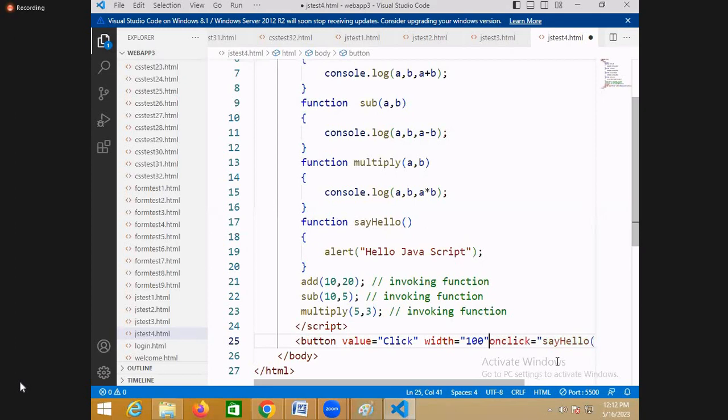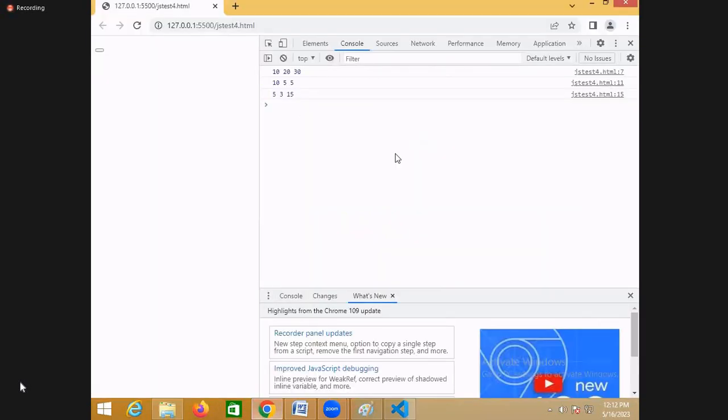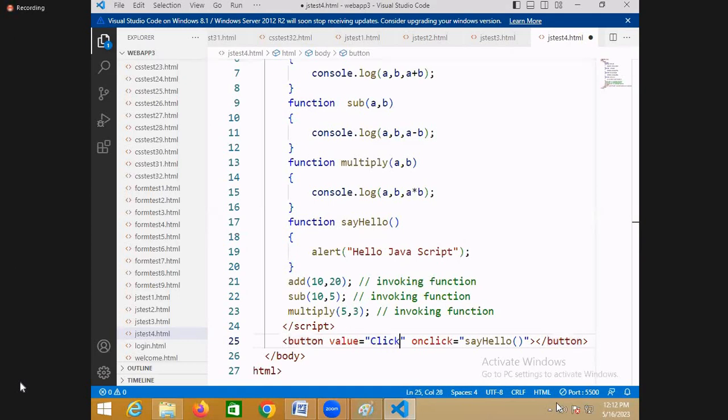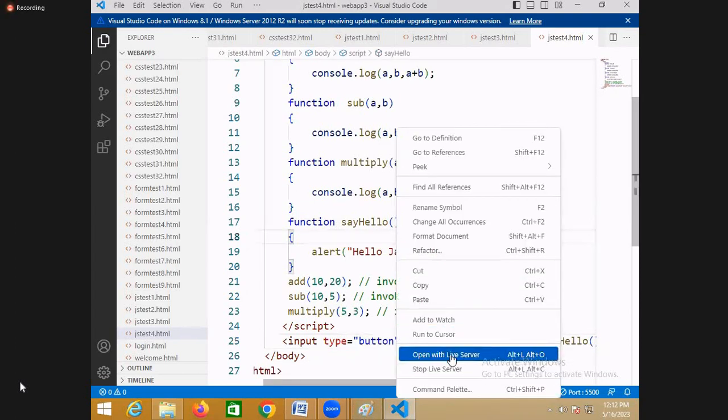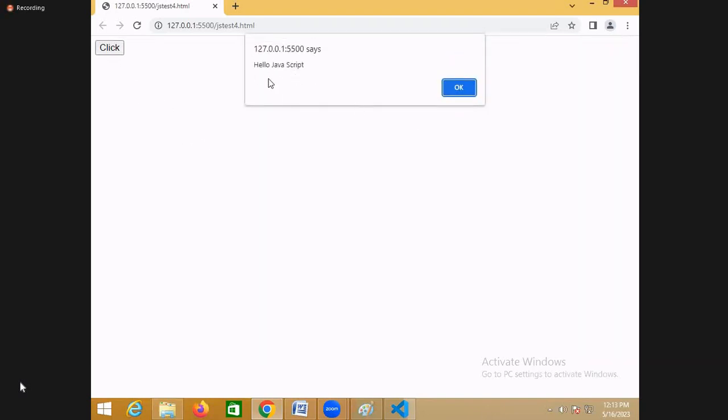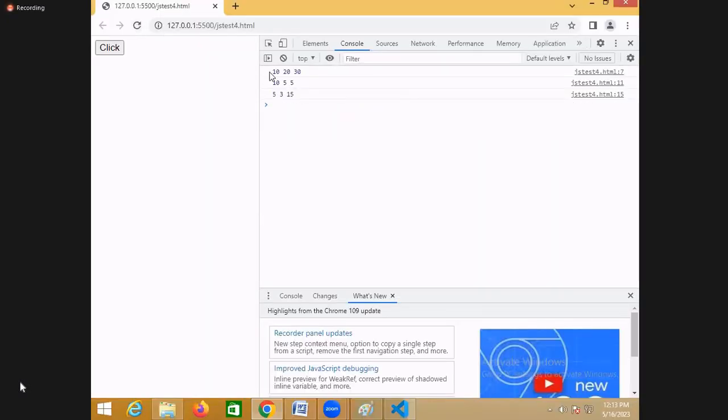You have to use a style, or you can directly define the width of the button. This is a width given as 100 pixels. But did you define any style for this button? No. You can define the style, but just try to understand what will happen when I click on this button called click. Or you can use input type equal to button, and the value is Click. So when you click on this button, now you can see the message, Hello JavaScript.